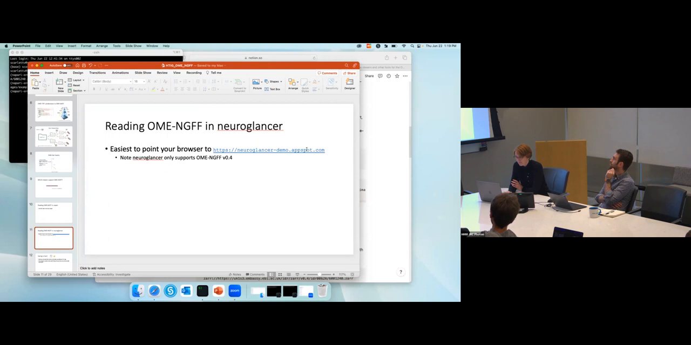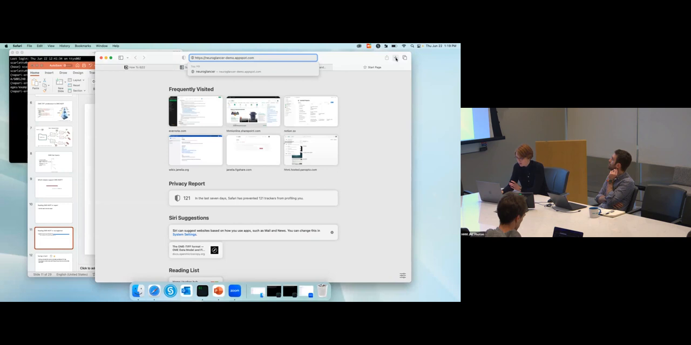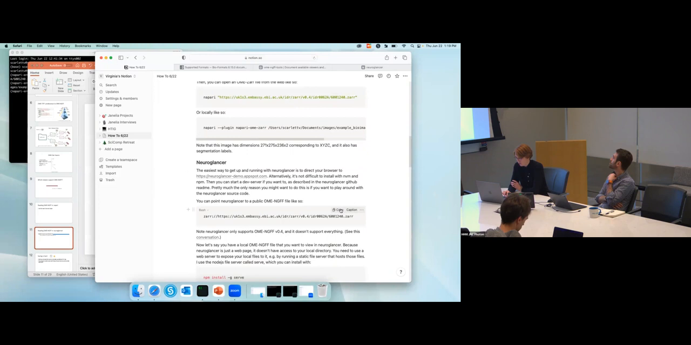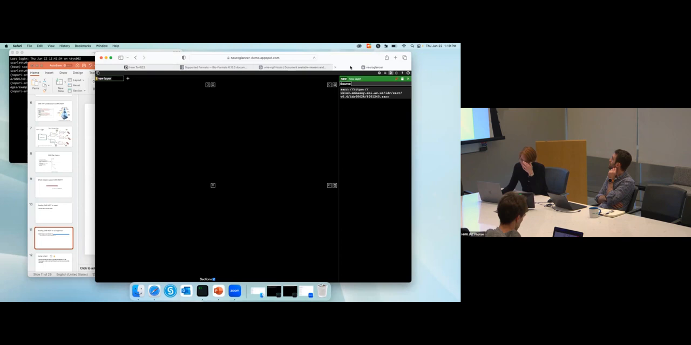Neuroglancer is a web page, and the easiest way to get up and running is just to go to the demo instance, which is neuroglancer-demo.appspot.com. And once you're there, it's really easy to view a publicly hosted file. You just tell it the file format and the URL, like so.